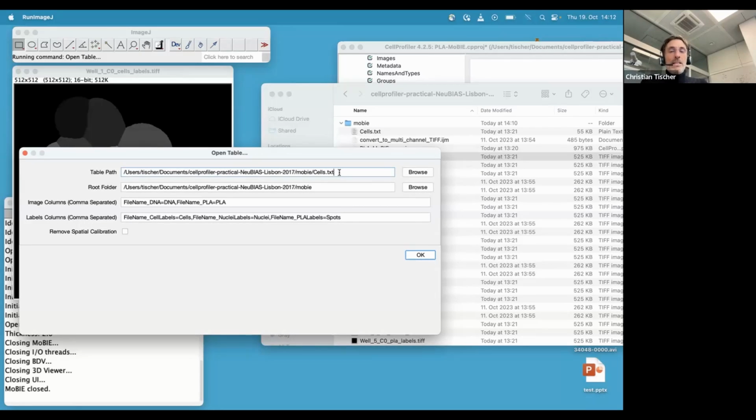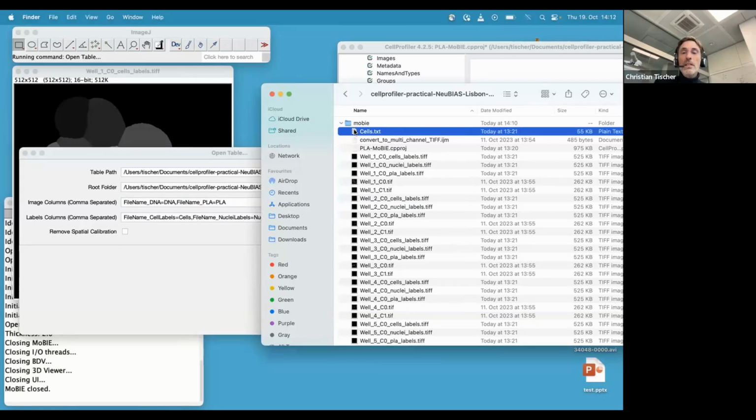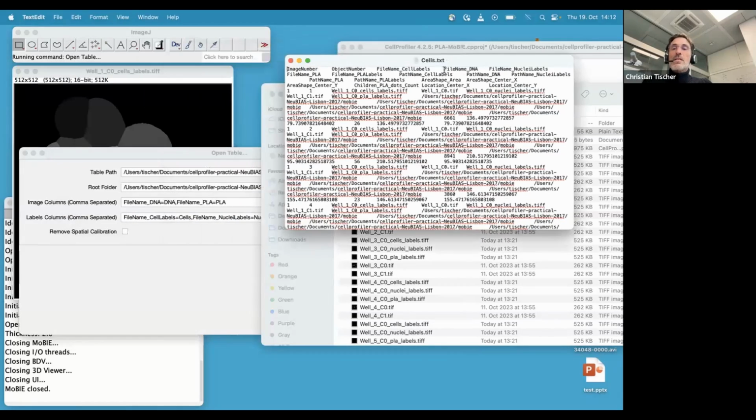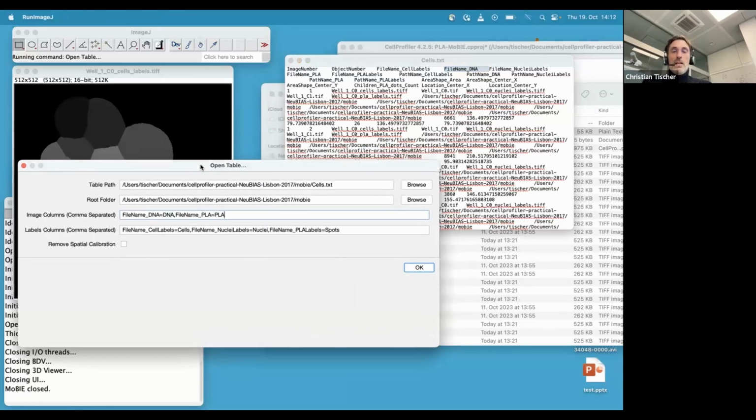And then what you have to do is you have to tell MoBIE which of these columns contain the file names of the images that you want to open. Okay, and I can open this in just a text editor. You see it's just, and these are the file names that CellProfiler gives. So you have to tell it. This is not automated because, as you see, the title here is actually not open CellProfiler table, it's open table. Okay, so this is the idea that this is generic and would work for any reasonable table that you create with any other software. So there's nothing baked in the Fiji plugin that's specific to CellProfiler at that stage.